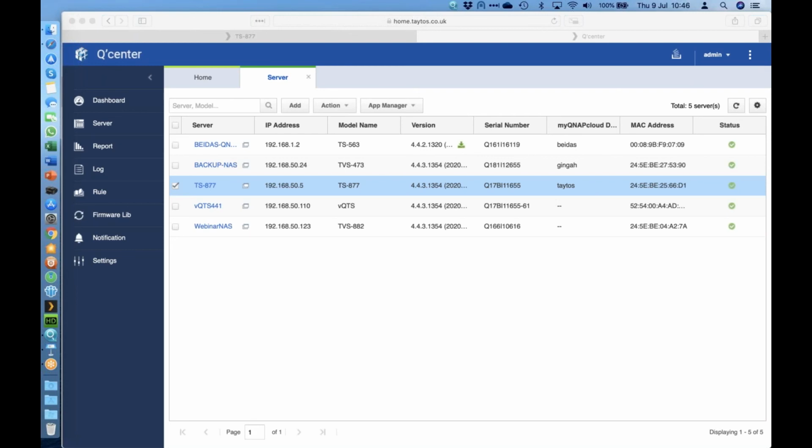But the password is the default admin password. So the login is admin and the password is the admin password for your NAS. There is no separate password for QCenter. It is all done directly within the main one.